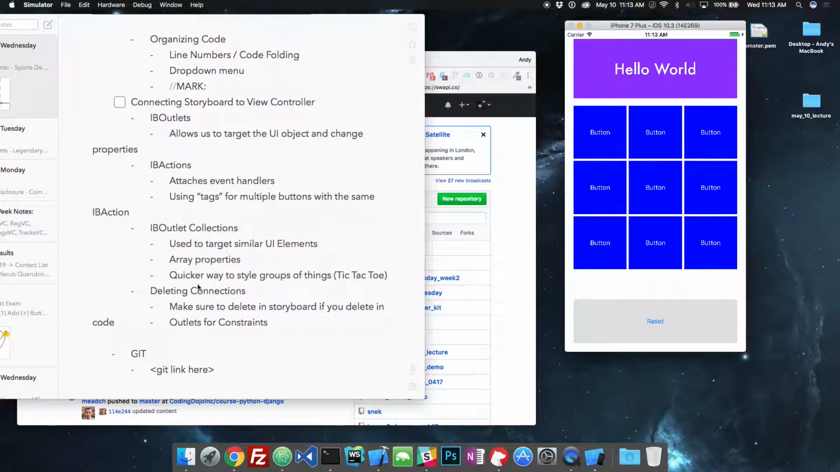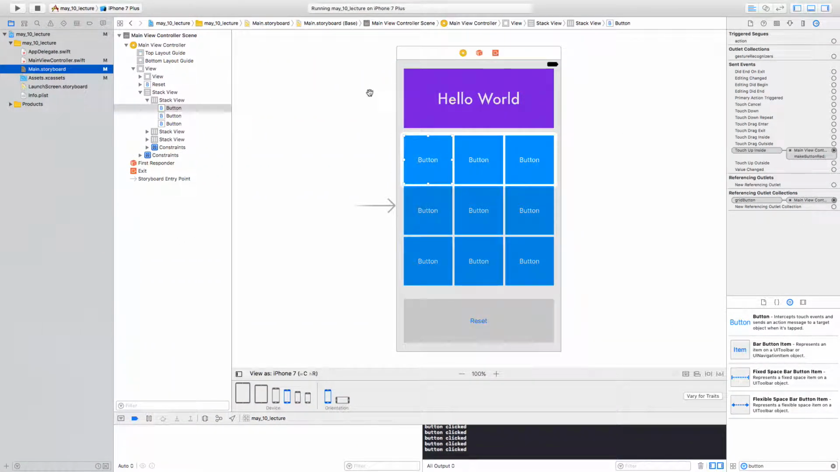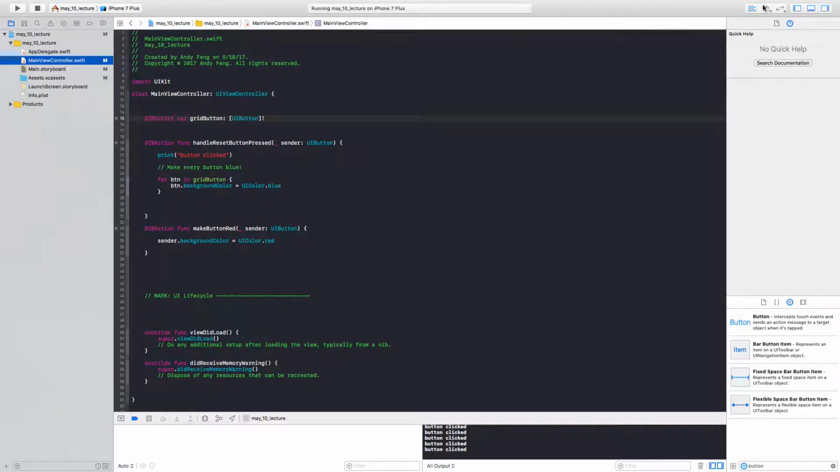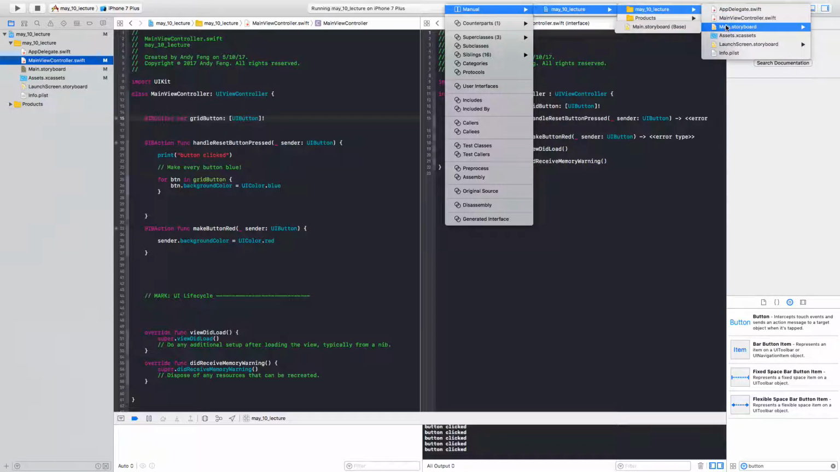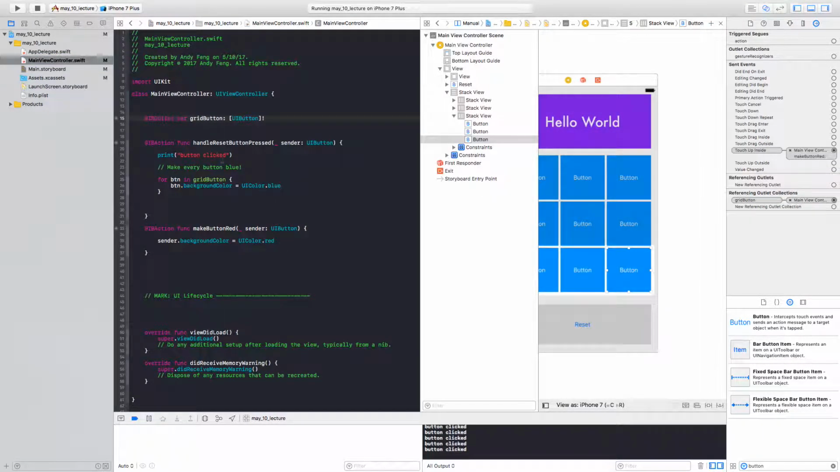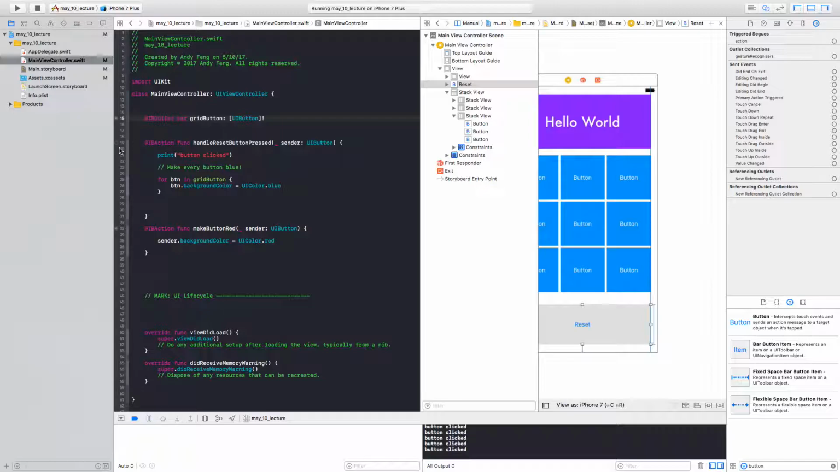Okay, so deleting connections, I already showed you guys that, right? If we delete a connection, we need to do it over here as well as in here. Now, the interesting thing is, let's say this button, this handle button press here. If I'm going to delete this action, I select that and I go over here and I delete the action, right? I delete it, and notice that this one is now hollow, right? This actually will not crash. This just means there's a function here that never gets called, right? So if it's hollow, that means there's nothing connected to it. If it's full, that means there is something connected to it.